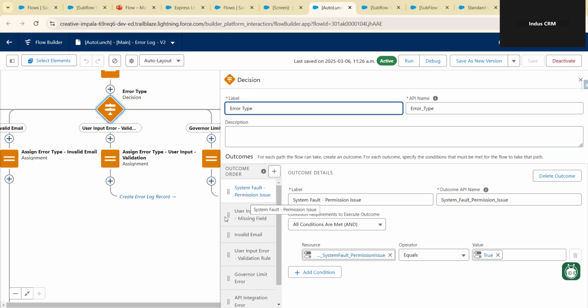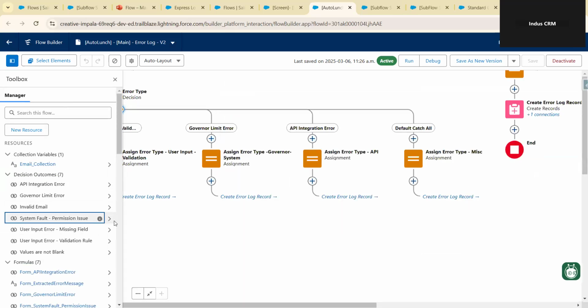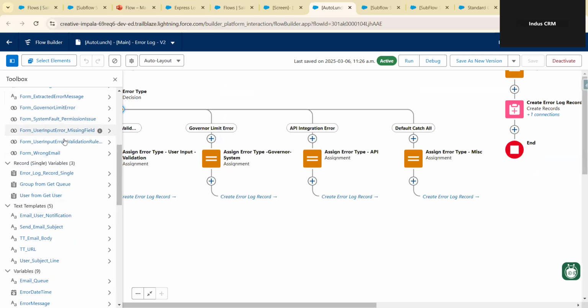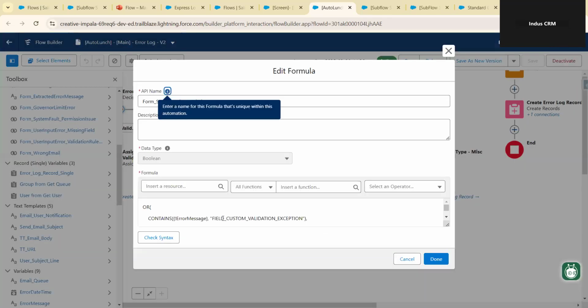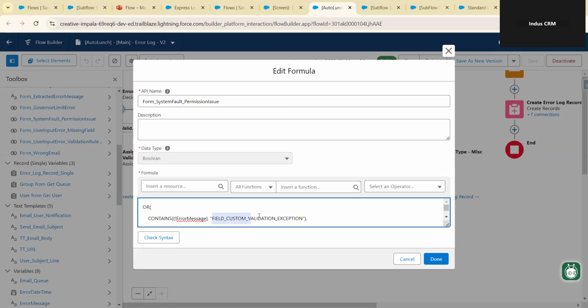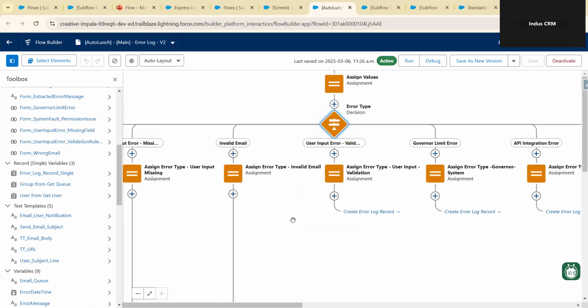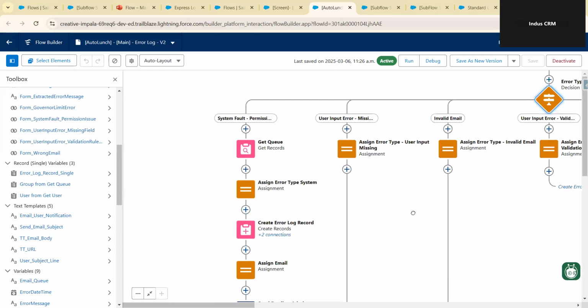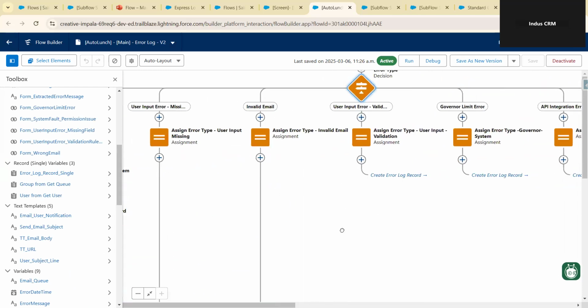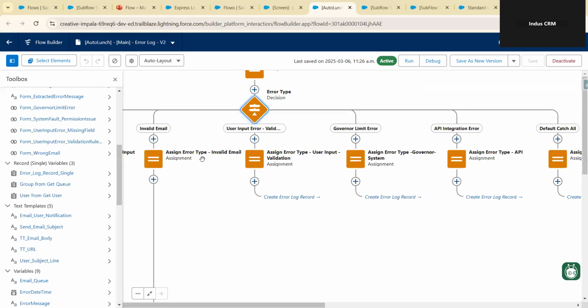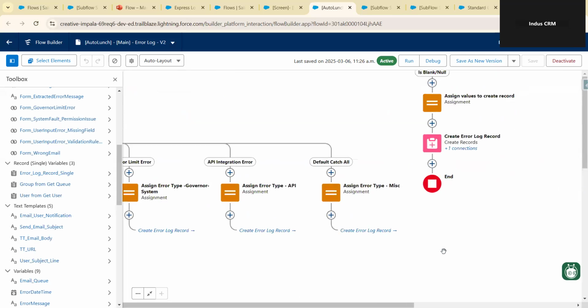So for system fault, for example, we have a formula that catches this one. The error message always contains field custom validation exceptions or invalid cross-reference keys, which is a classic indicator of a system fault. So if your fault message contains these words, this line, then it goes in this path. And if it isn't, it goes into other paths and so on and so forth. And each one of them has an error type. And again, I'm not going to go too deep into it in this particular video.